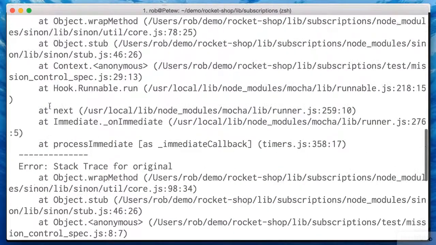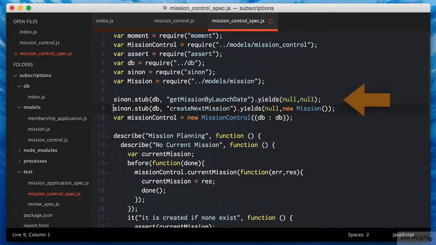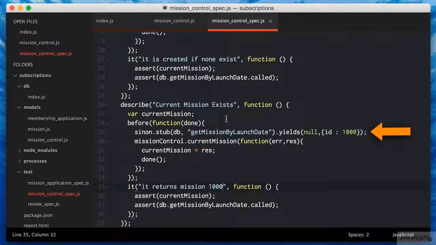So running this, we've got a problem. Attempted to wrap get mission by launch date. Oh boy. Turns out with Sinon that you can't actually wrap a method twice. Moreover, if you take a look at the test I actually wrote, I'm just testing that my mocking framework works. It doesn't really do much for me, does it? I'm not exactly happy about this, but let's solve one problem at a time.